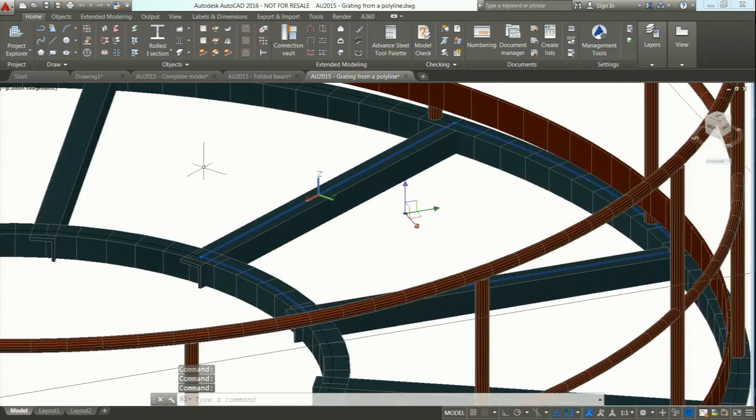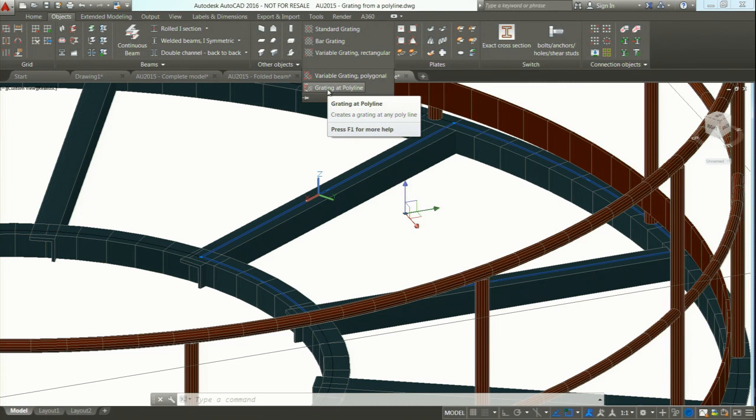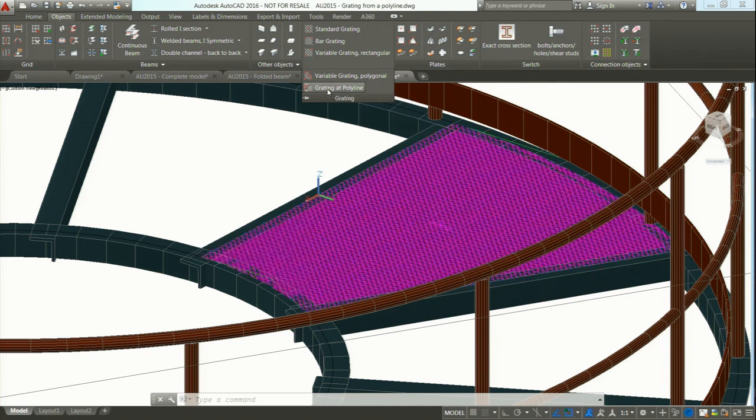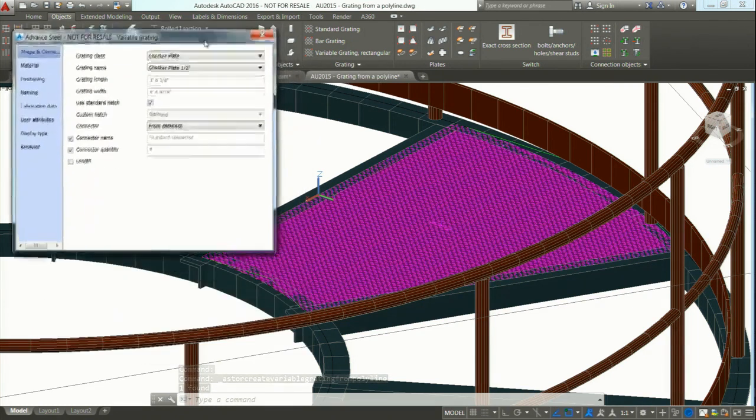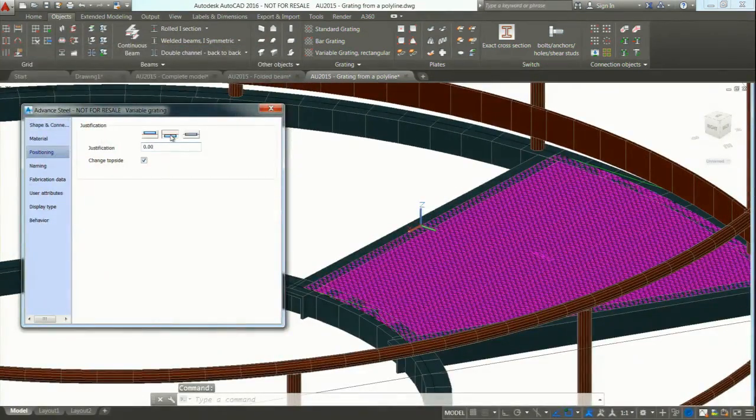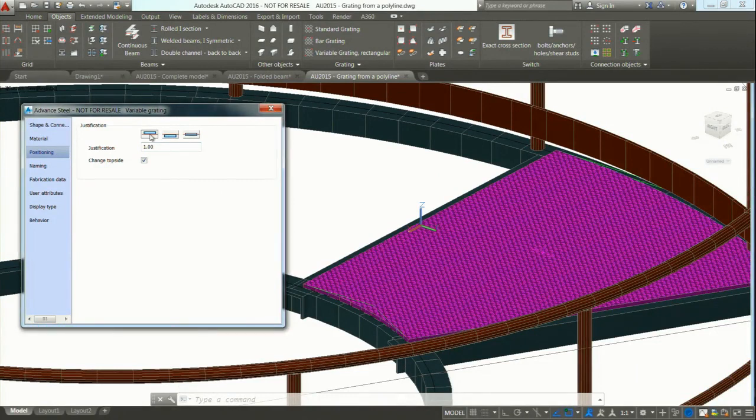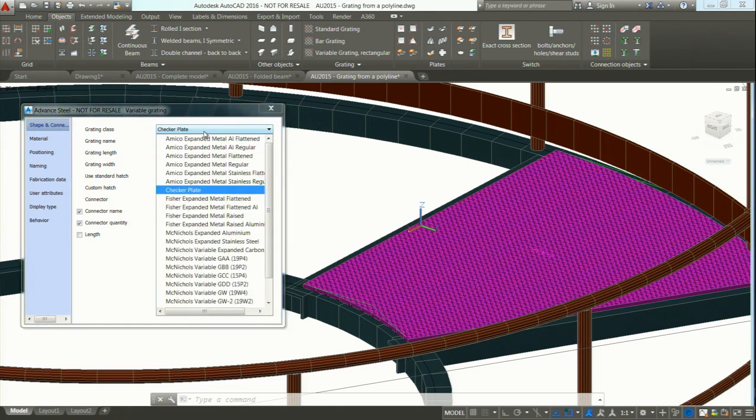And in Advanced Steel, to create some grating, you have different possibilities which are here. You can create rectangular standard grating, variable grating, and here you have access to a command to create a grating from a polyline. So I'm just going to pick the command, and automatically the polyline is converted to a grating. And in the dialog box, I'm going to move that a little bit so that you better see. It's easy to define if you want it on the top of the beam or under the beam. It's easy to define the thickness if you want to change it. And again, you have access to a complete catalog of grating.